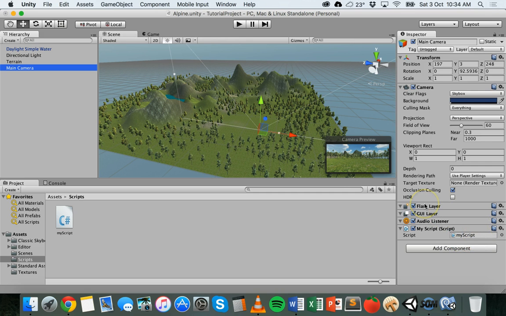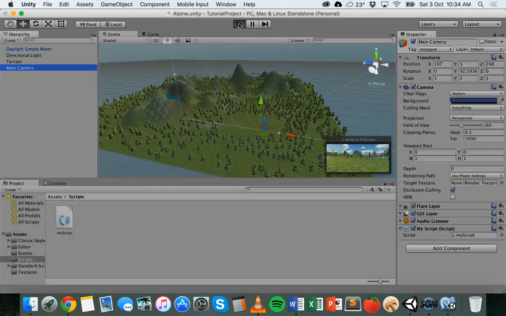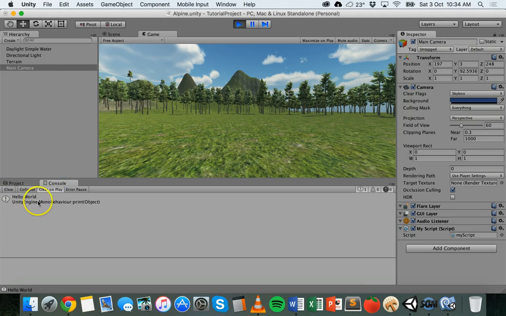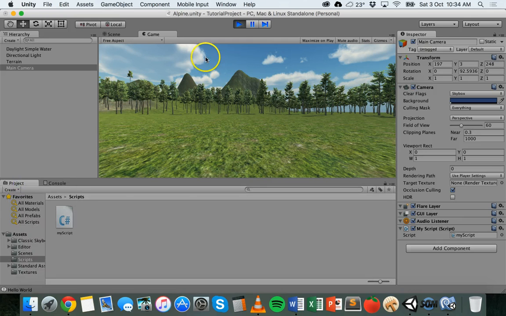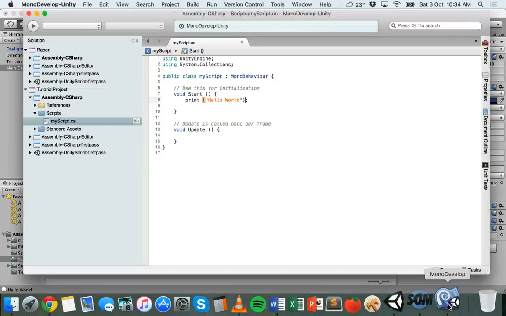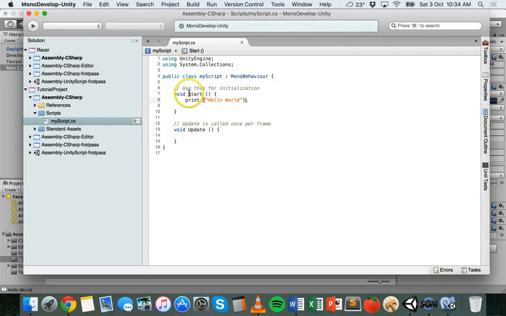Now, if we click on play to run this game scene, and now it's using that script, you can see down the bottom here, it's displaying the message hello world. If we go to the console, it's also printed here hello world in the console. It's only printed it once, or displayed it once. Okay, so if we stop that scene, we go back and look at the code in MonoDevelop, we've put this code in the start method. So remember that the start method only runs that code once.